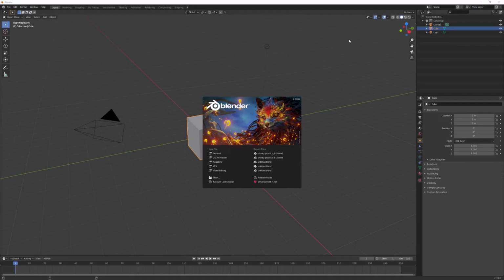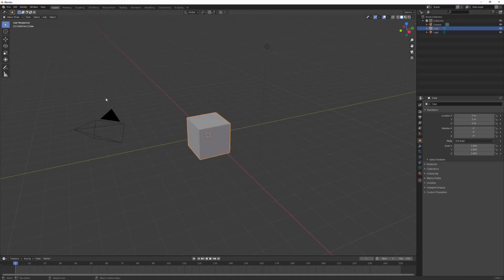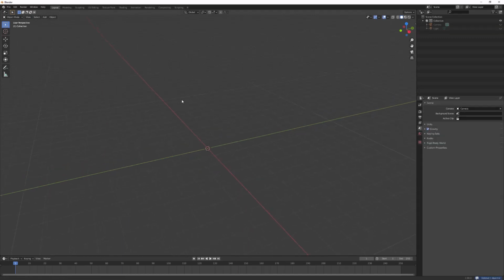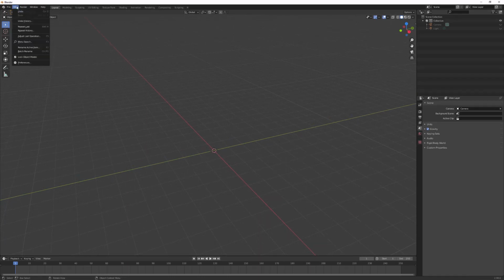All right, so now that we have Blender open, let's turn off this camera and this light. We don't need them for now. And we're actually going to delete this cube. I want to show you guys something where we could create custom geometry.